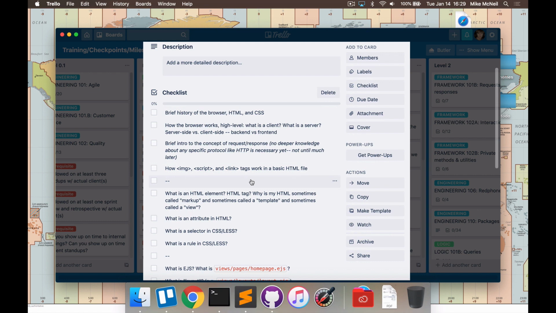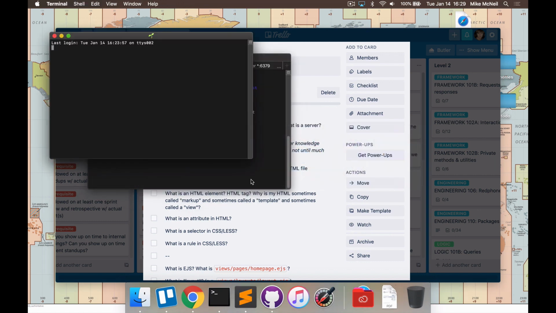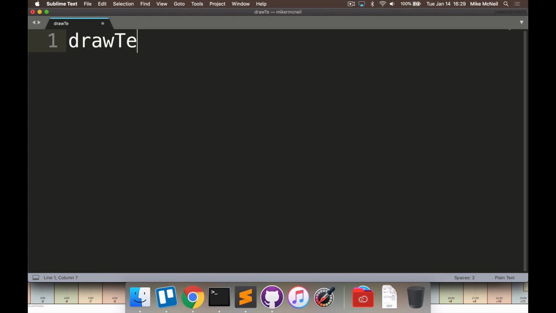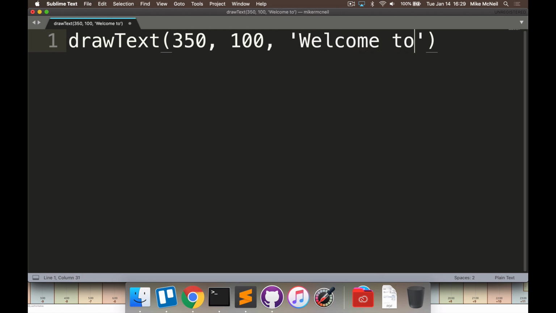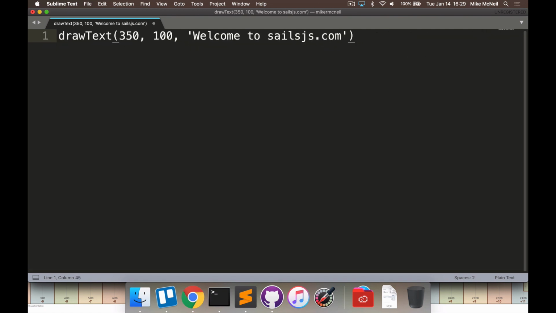I could write code, right? I could write imperative logic. And I could write code that looks like draw, and this is if I'm lucky and I'm able to draw text, right? Draw text at x coordinate 350, y coordinate, I don't know, 100: hello, or like welcome to Sails.js.com. Right? And then I could do more coordinate by coordinate positioning. I say positioning because I'm thinking about it in the browser, but it's not even positioning. I'm drawing on the screen. So like draw text at 350, 100.